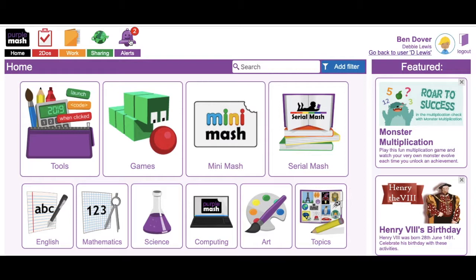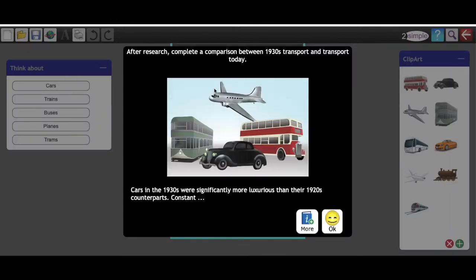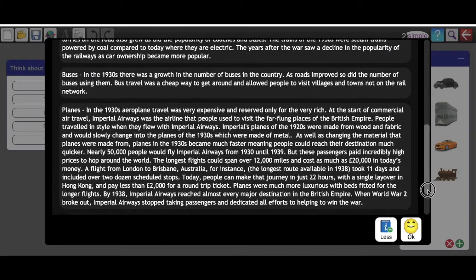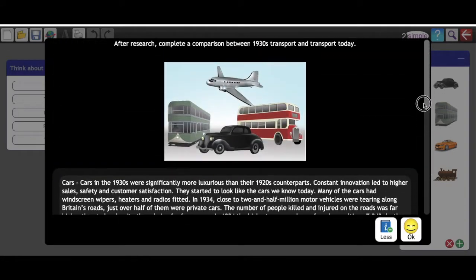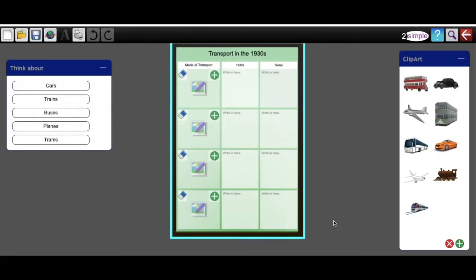Ding-a-ling, they've got an alert. Anything that the pupil gets that's new goes on the top of the list. Here it says you've got a new to do, transport. Let's go to it. And they go to that particular piece of work that you have created for them. They have more information that they could be looking at. Helpful, they haven't got to go out into the big wide world of the internet. And then okay, I'm happy with that.